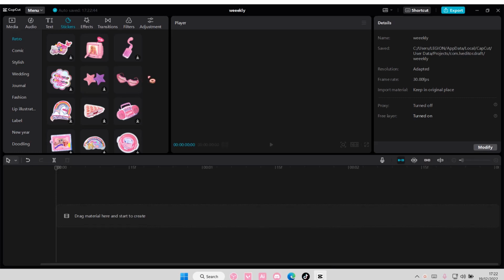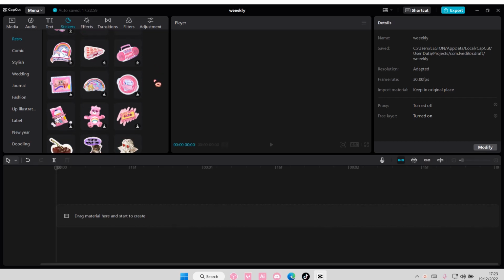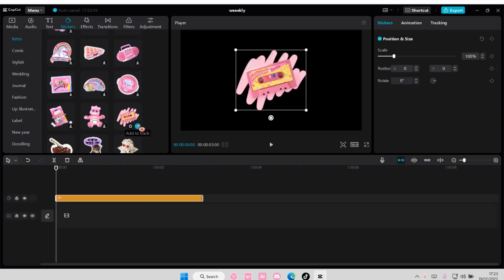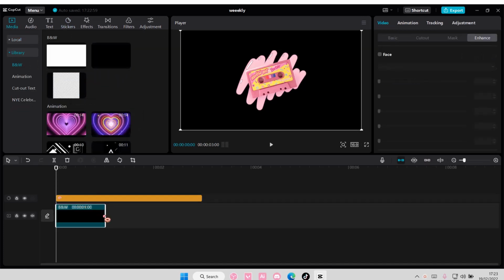In this video, I'll be showing you guys how you can apply video effects to stickers on CapCut PC. So go to the stickers page and just add in any stickers you want. I'm just going to add this one on. Go to media and go to library and add this transparent background to it.